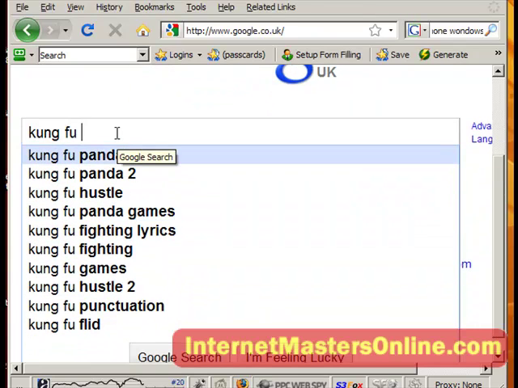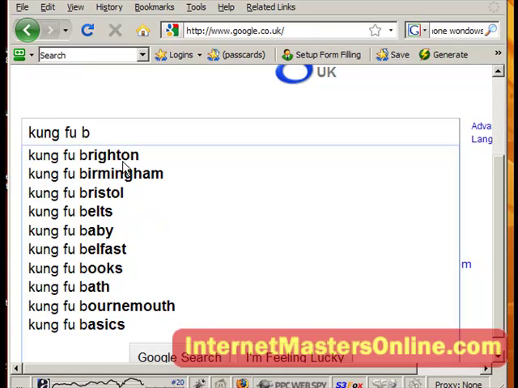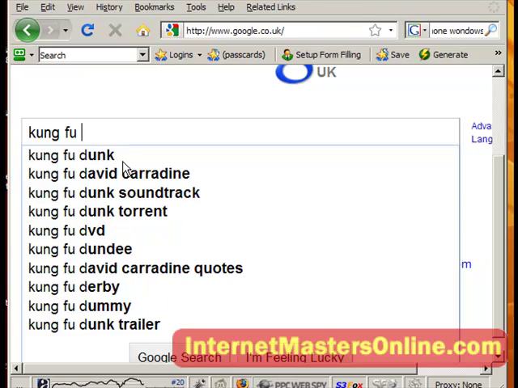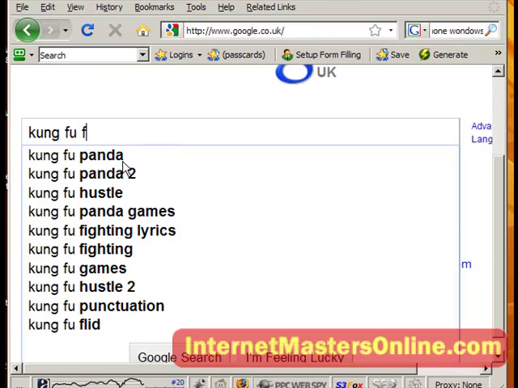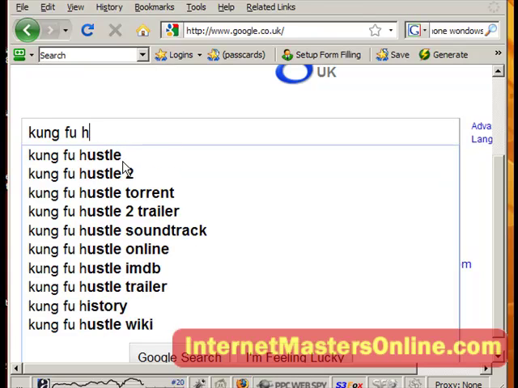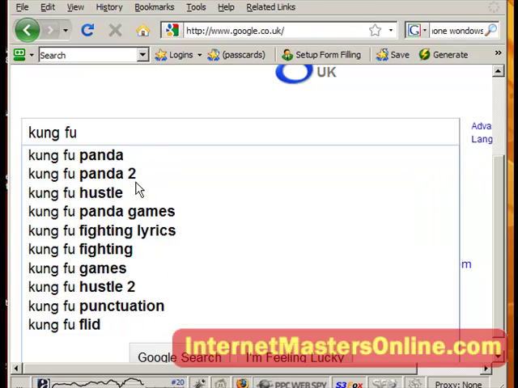But here's a little trick. You could start off with your root keyword, so let's say like Kung Fu, and then you could put the first letter of the alphabet, and that gives you everything related to that. And then second letter of the alphabet, then C, then D, then E, then F, and so on. And then you could just write down terms that you think are related to what you would need.